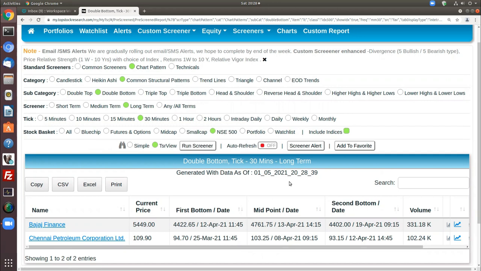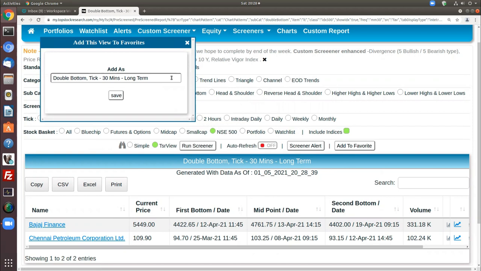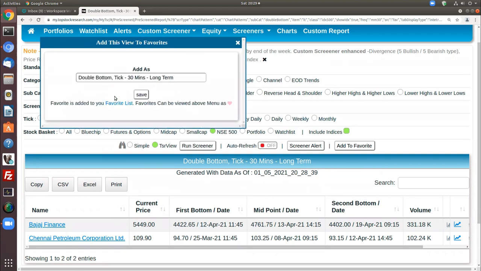So here's an option, add to favorite. Once you click on add to favorite, you can give a meaningful name. Obviously, a default name appears, which is generally intuitive, but we do have an option of overriding the name. So once you save this, your screener is saved.